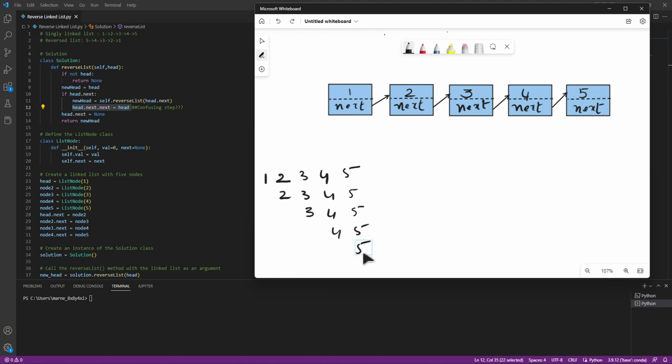So we have reached 5. This function will start with 5. We have reached the base case, since 5.next is None. We do not have any value after that. So this is the base case. Now the head value is 5.